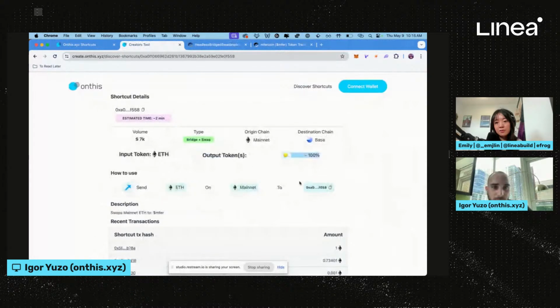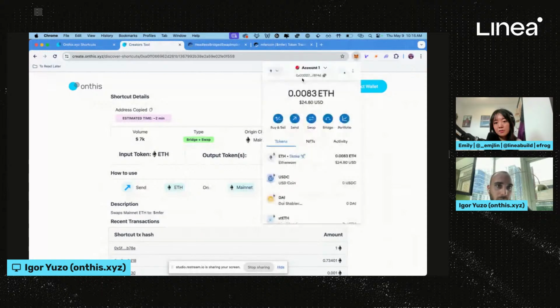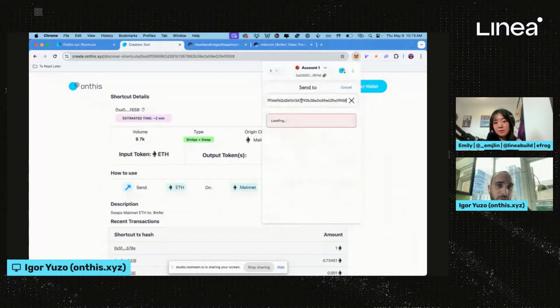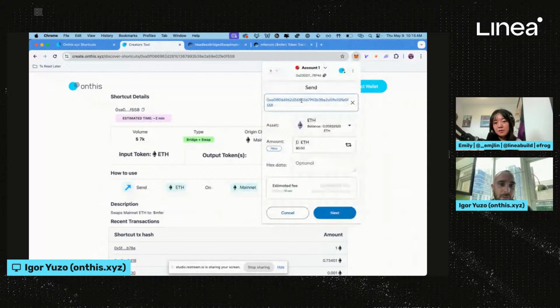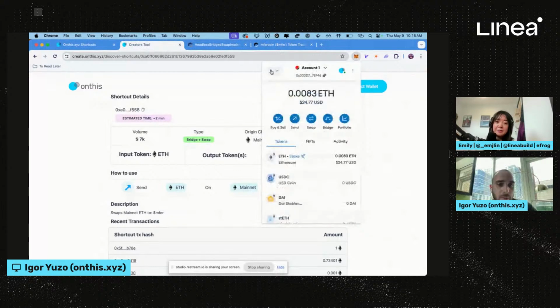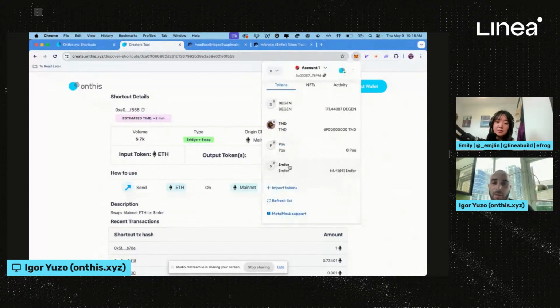And all we do is copy the address, go into our MetaMask, and send it. What it does is bridge the ETH over to Base and then swap into MFR on the DEX on the best available liquidity. And as you can see, within probably 30 seconds, it automatically appears. And we use Across under the hood for the bridging.